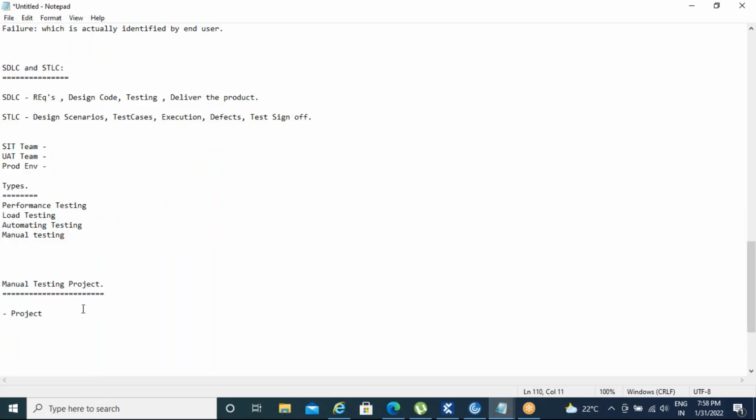So I will show this workflow. Tomorrow we will talk about the manual testing workflow. We'll take an application as an example and I will show you from the FRS document: the FRS, test plan document, scenarios document, test cases document, and bug tracking document.